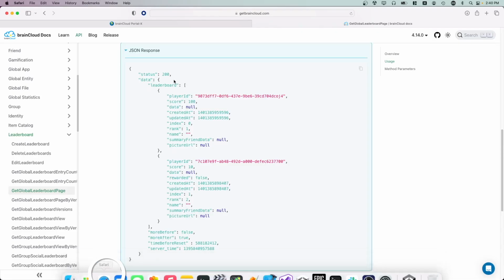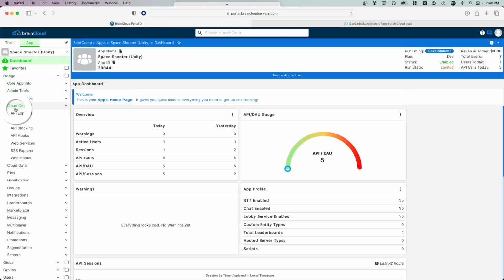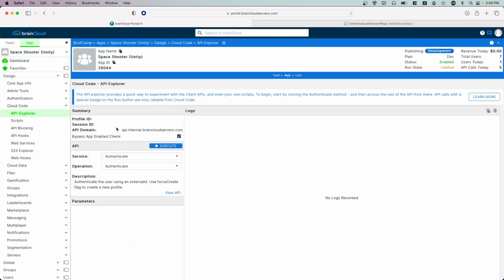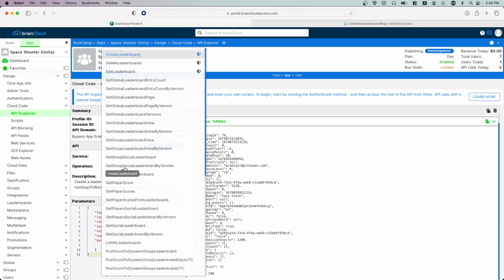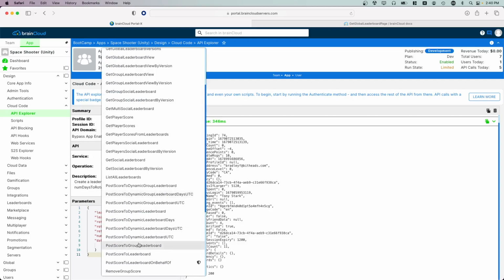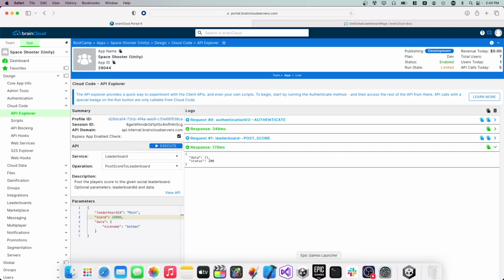Open your web browser. Navigate to the brainCloud portal. We're going to post a score using the Cloud Code API Explorer. After we authenticate, select the leaderboard service. Then select the Post Score to Leaderboard request. Enter the main leaderboard ID and then format the score that we want to post. Click Execute to make the request. Our score has been posted.